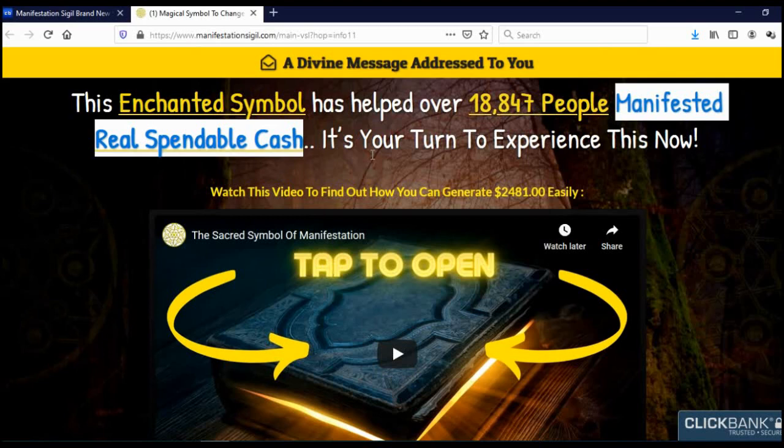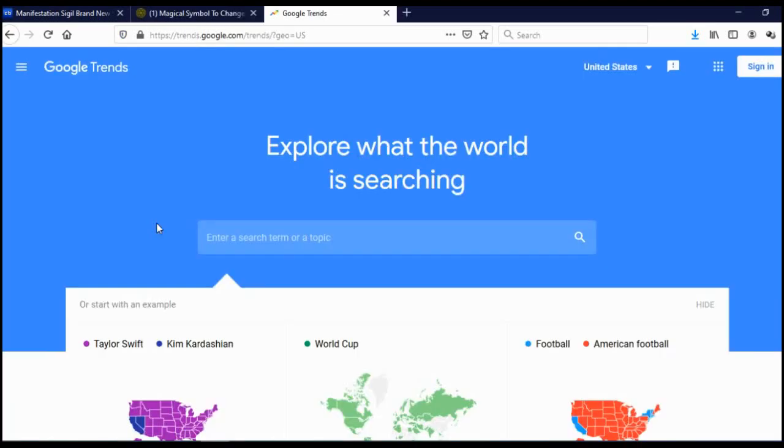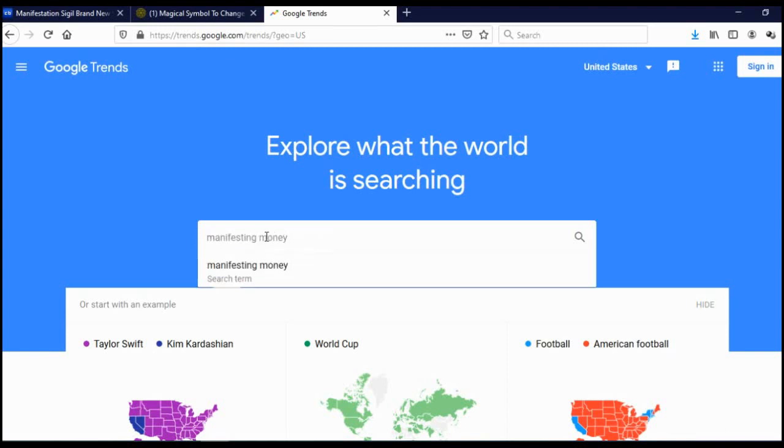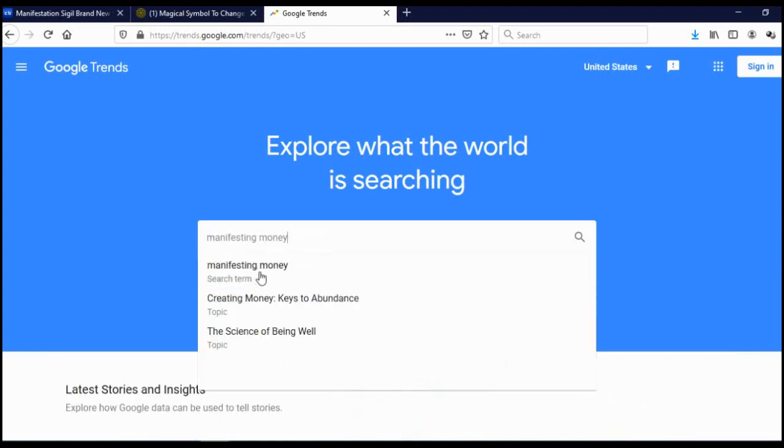So now we actually need to do some research. Obviously, the topic of this product is manifesting money, so that will be our main keyword. First, we need to research this topic to see if there is any potential in this niche. For that, we are going to use Google Trends. When you come on Google Trends, here in the search bar, we are going to type our main keyword, in this case manifesting money, and just click here on the search term.